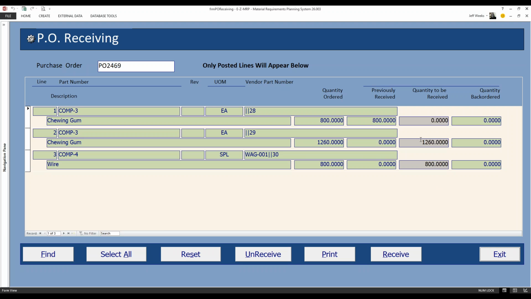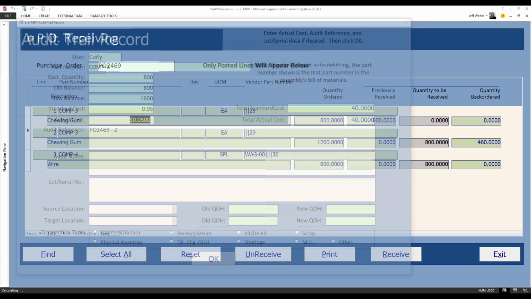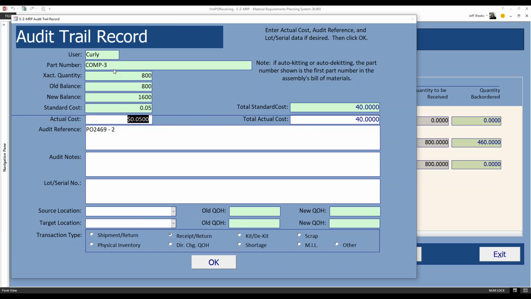And you can do partials. So if they only sent me, say, 800 of these, I can actually change that to 800, and it will track my back ordered quantities. Ready to receive items as shown on receiving form. Inventory quantity will be increased by the quantities to be received. Okay to proceed. Yes. And I get an audit record for each line.